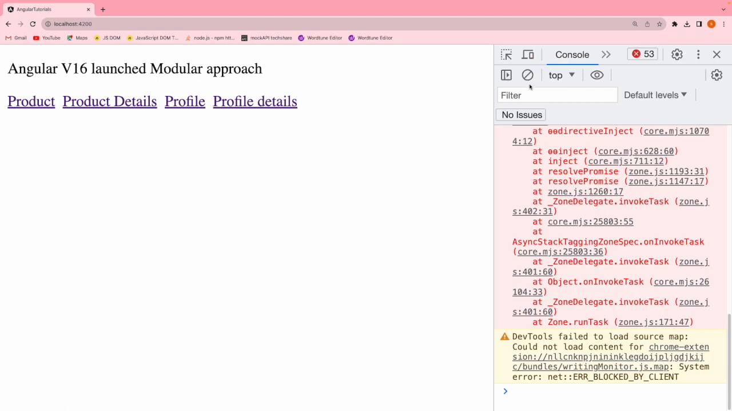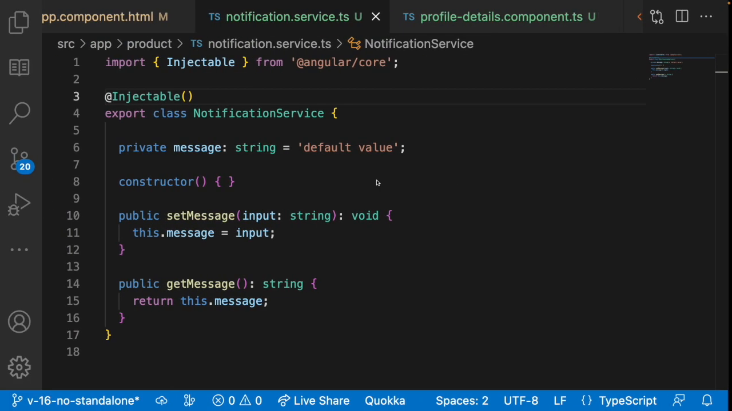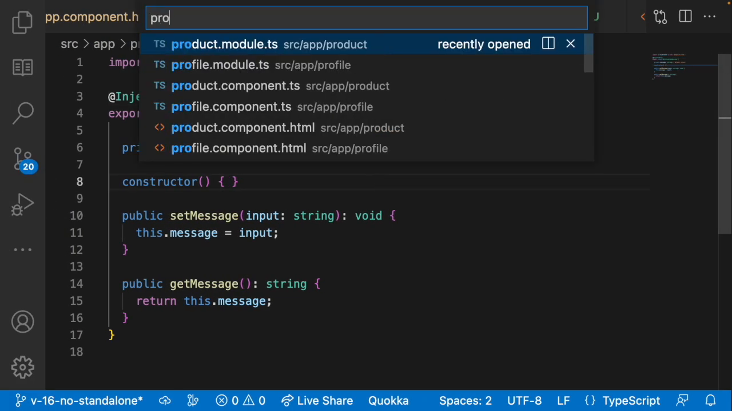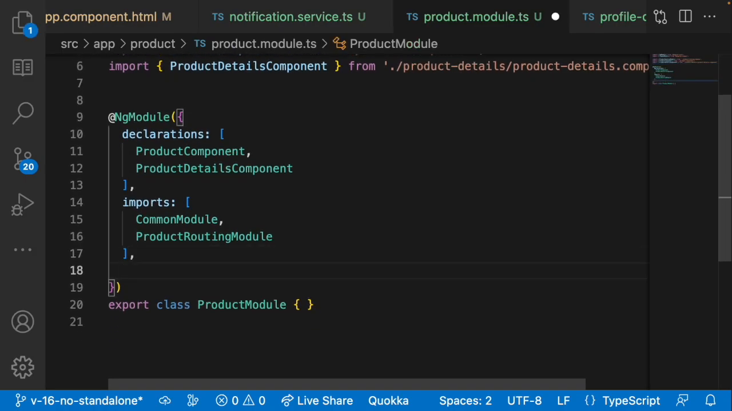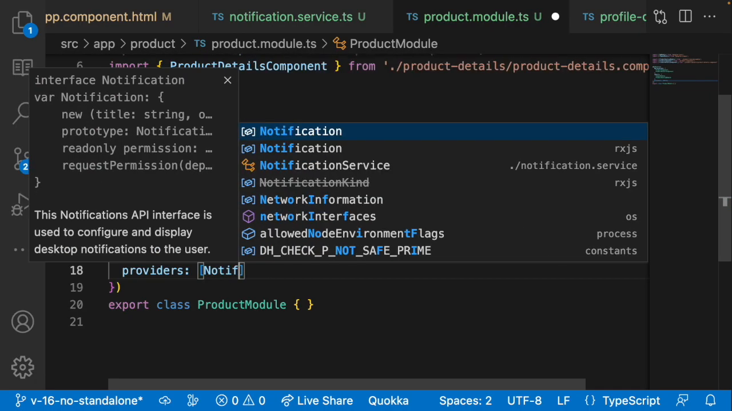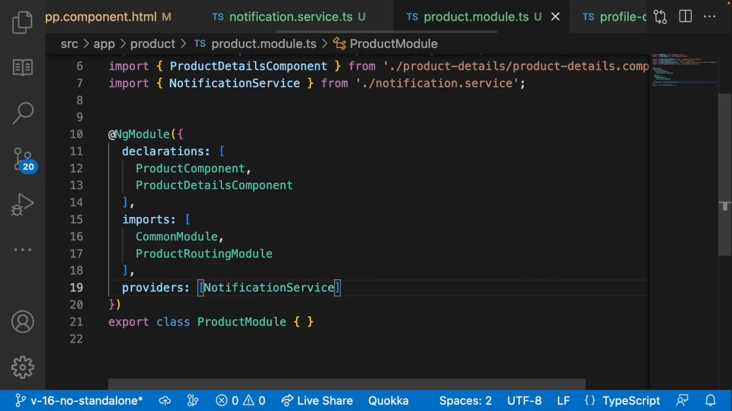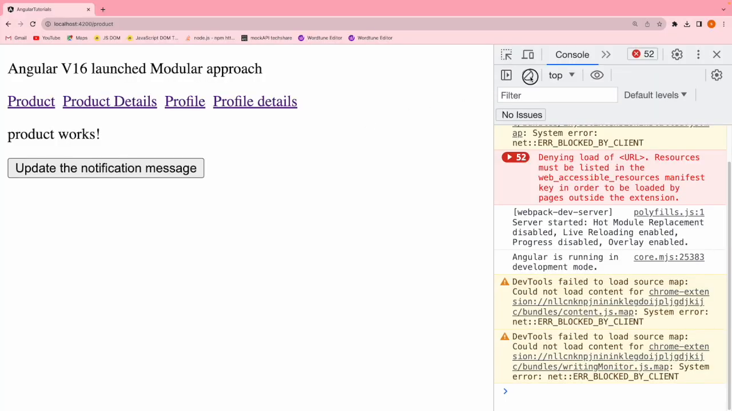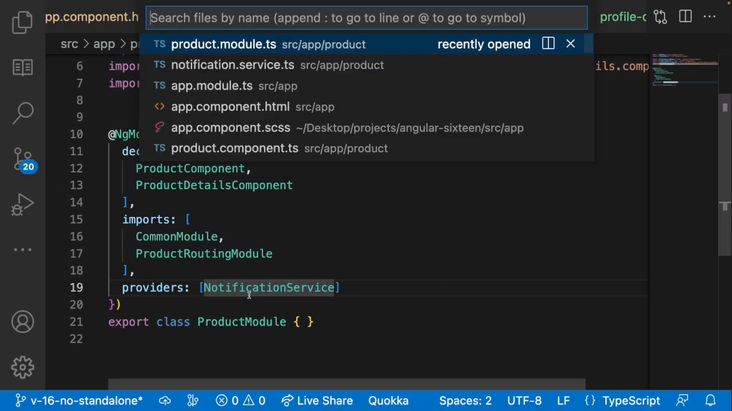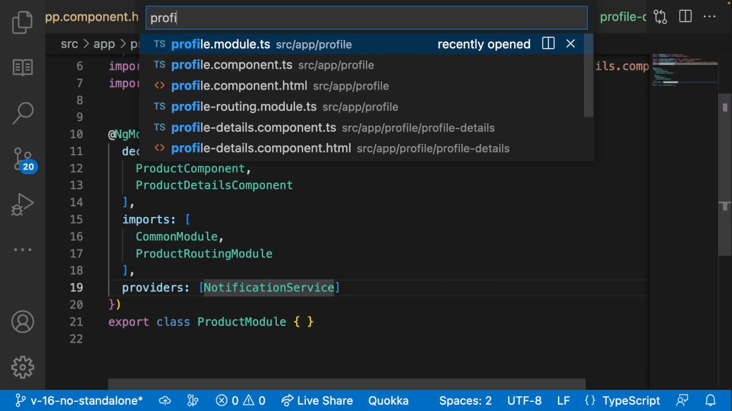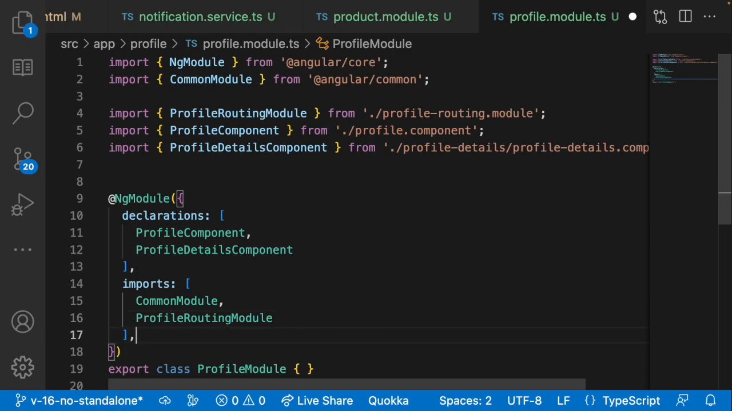Product and product details are related to one module. So for that sake, let me go into our product module, and inside the product module, I should use the providers. So providers as notification service. If you observe, now I am in products and product works and it is working as expected. Let me go into our profile module and let me update the providers there as well.